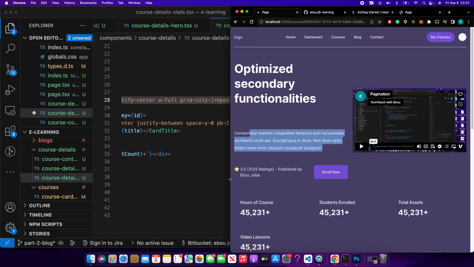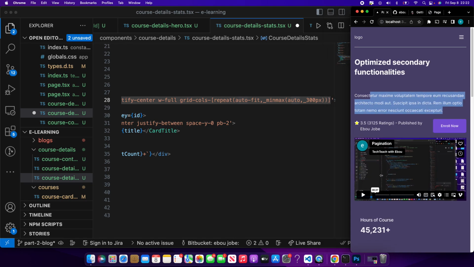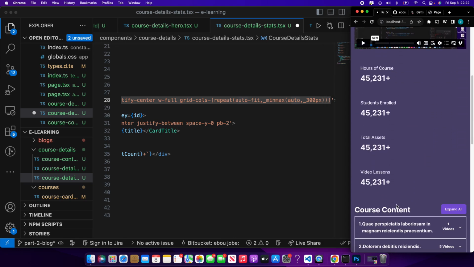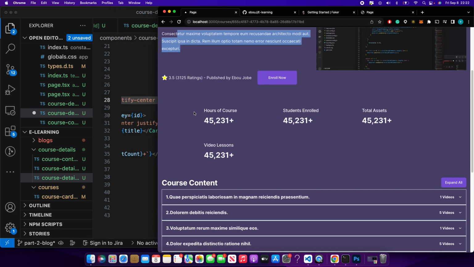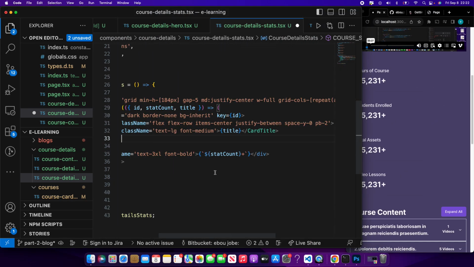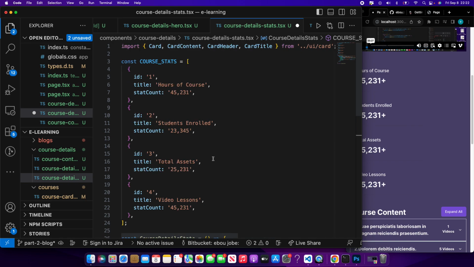So just to do a demo of that, you can see here, they're all going to the new line because I specified the 300 pixel. As I go through, they're coming up beautifully. So the stats is very simple. I'm not going to waste more time here. I will just save this file here.